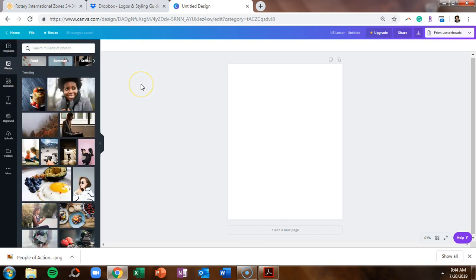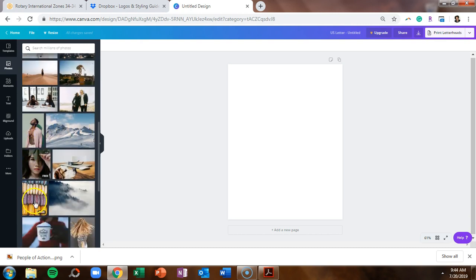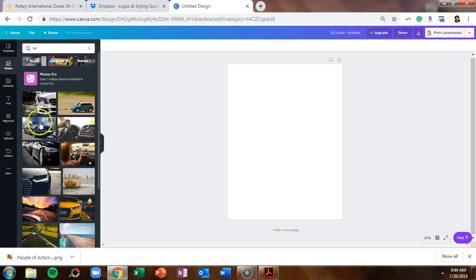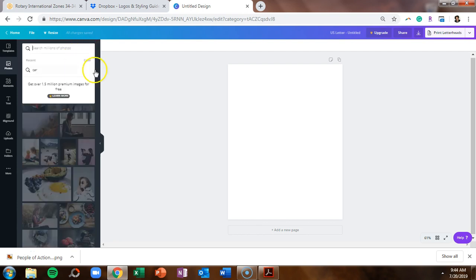Under that, you have photos. So these are photos that are available for free or for $1 per image. If it is a paid image, it'll say premium. And let's see if we can find one here that isn't free. We're going to search, we'll say car. And so if it is free, it'll be notated in the bottom right. If it is paid, it'll say pro. So pro means you will pay $1 for using this image in this design. So this is a great way for you to find images for your graphics, for your newsletters, anything else you want to design.